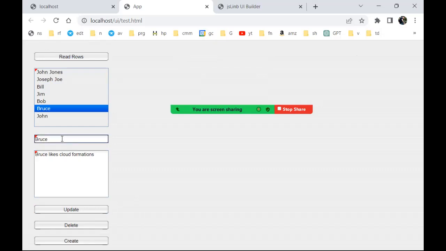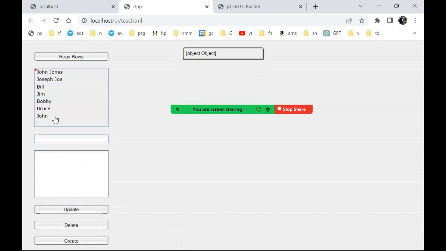And of course, we could change that name. Let's change another name. Change Bob to Bobby, and I'll just say cat. Bob will like his cat. And we'll update that database record. So now it's been cleared. When we click on Bob, you can see it's Bobby, and he likes his cat.